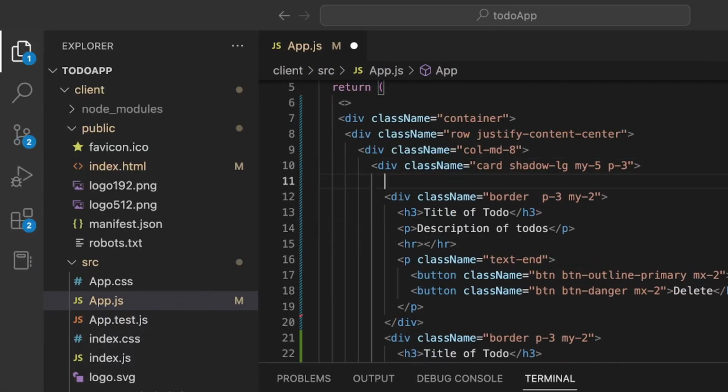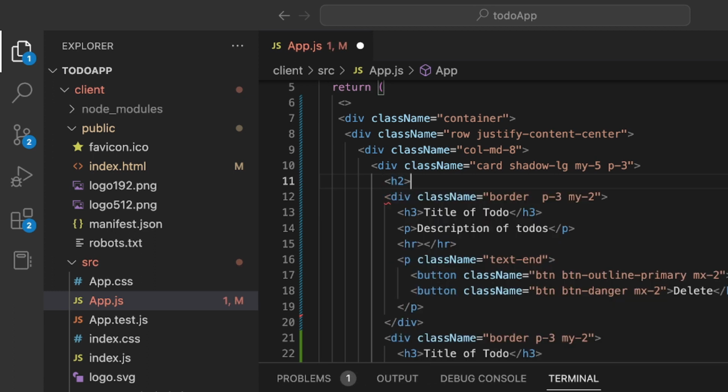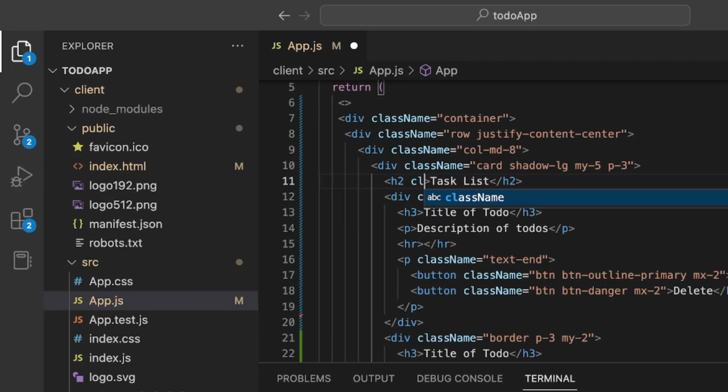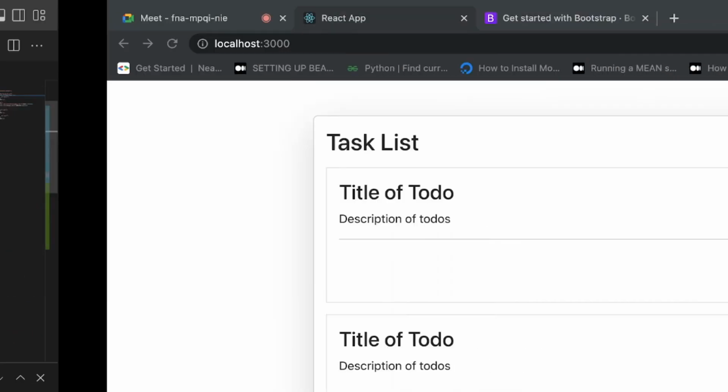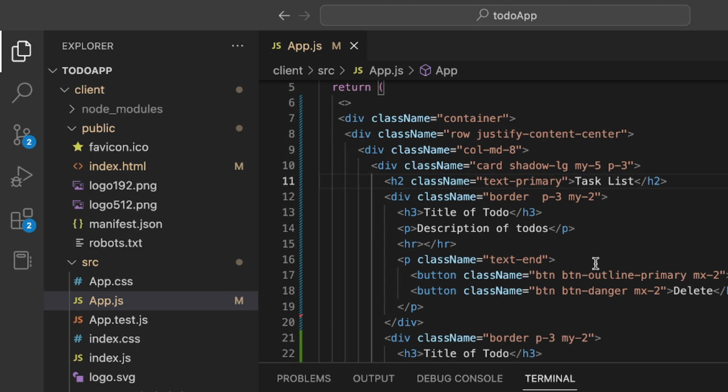If you want to add more stuff, like I'm going to add H2 and like task list. Okay, and if you add some color for this text, primary. Okay, this looks perfect. So this is your task list and this is all the stuff like to-dos and so on. And if you want to add more detail, you can add this and so on.